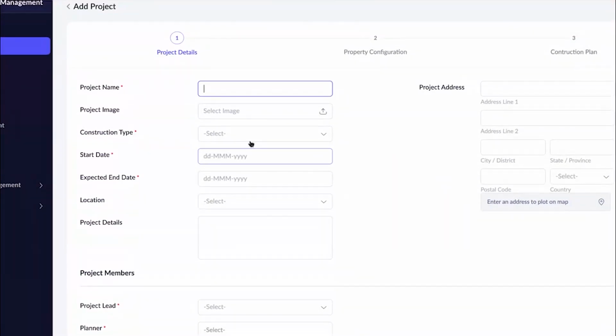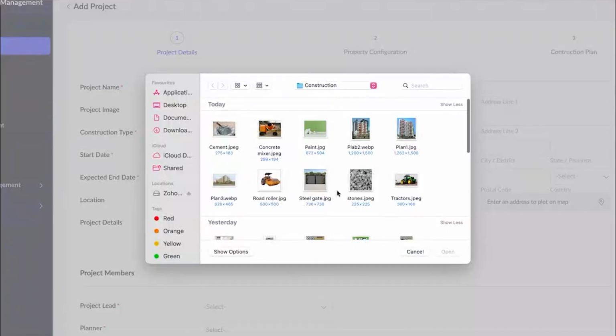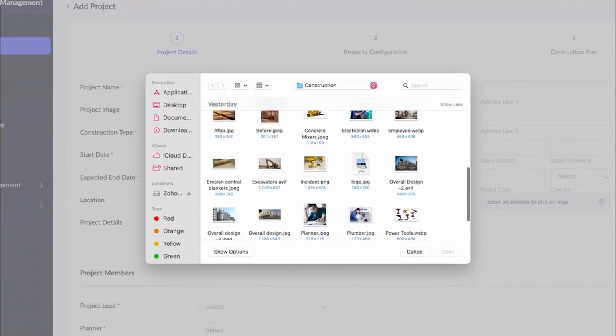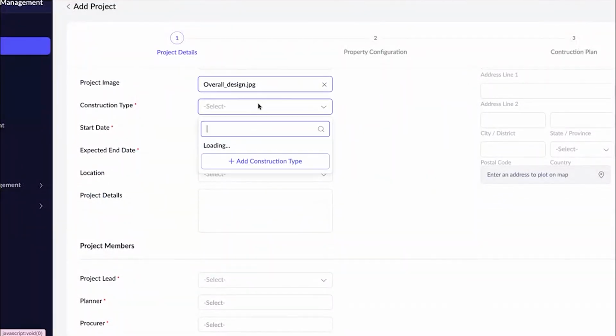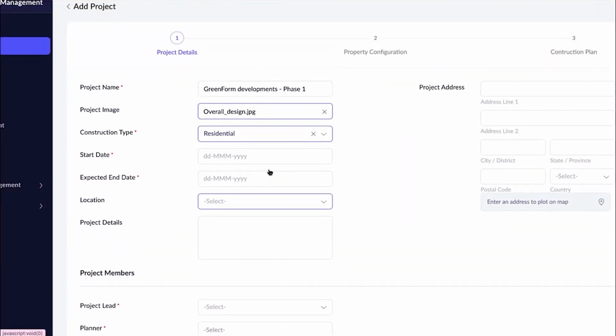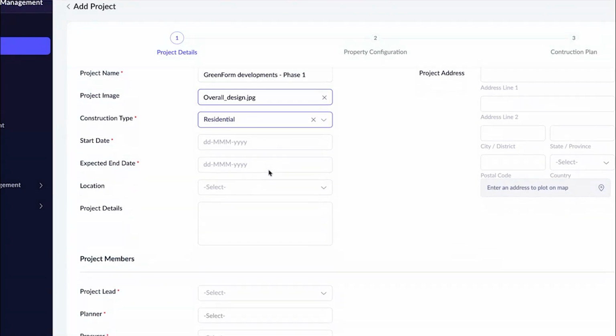So whenever I'm trying to add a project, I need to give the basic details of the project, project configuration, and the construction plan. Let me go with the project name, Greenform Developments, phase 1. You can upload the project image, a sample image of how the project will look. And the construction type, let's say it's going to be residential, I'm going to construct a gated community, and I'm going to name that project as Greenform Developments.